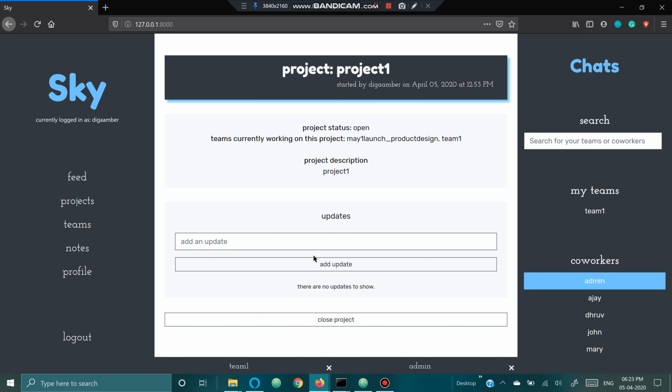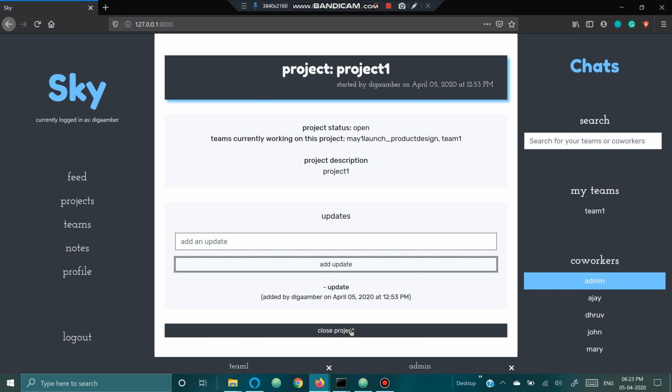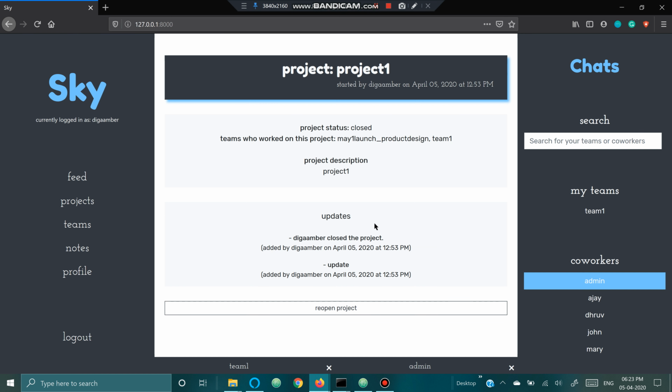Now the interesting thing to note here is that in this update section, I have the option to add an update if it is my project and its status is open. So I'll add an update and you'll see that change reflected here. And I also have the option to close the project. By doing so, the ability to add updates will be gone, and automatically an update will be made that I closed the project.